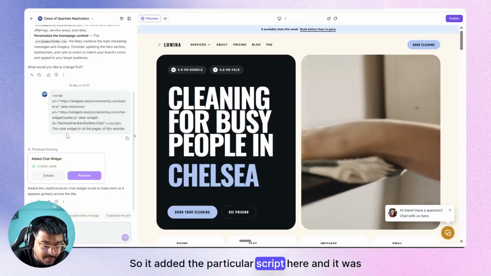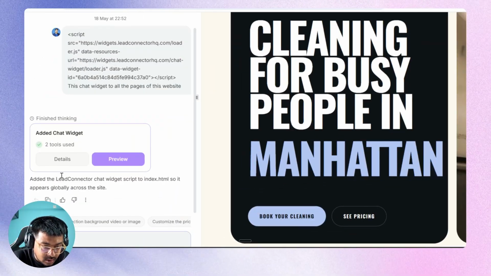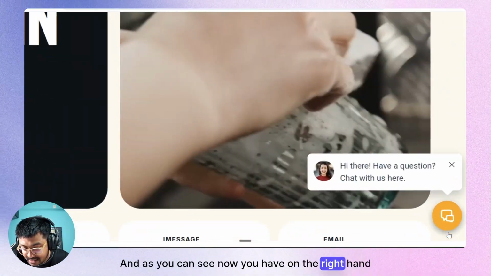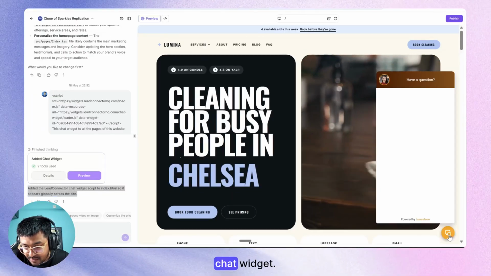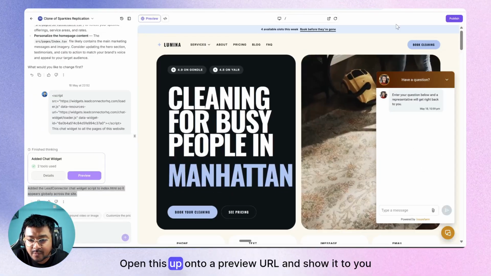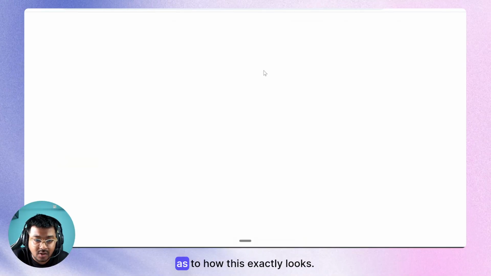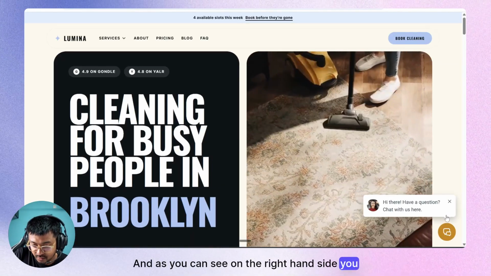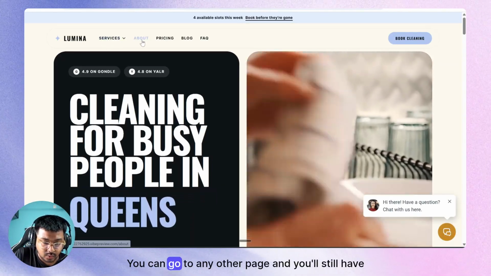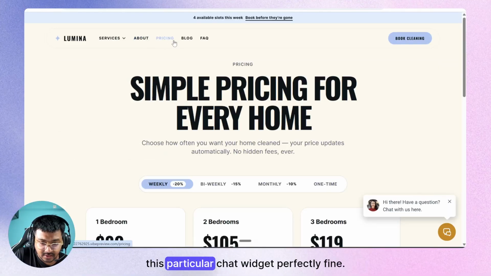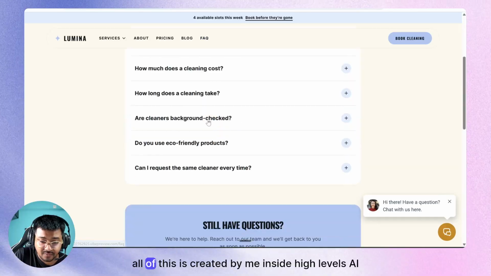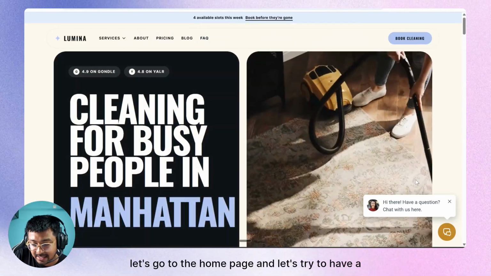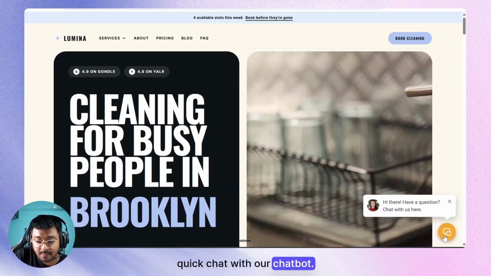So it added the particular script here and it was able to add this particular LeadConnector chat widget script, right? And as you can see now, you have on the right hand side this beautiful chat widget. Let me open this up onto a preview URL and show it to you as to how this exactly looks. As you can see, on the right hand side, you already have this. You can go to any other page and you'll still have this particular chat widget perfectly fine. By the way, all of this was created by me inside HighLevel's AI Studio. All right, let's go to the home page and let's try to have a quick chat with our chatbot.